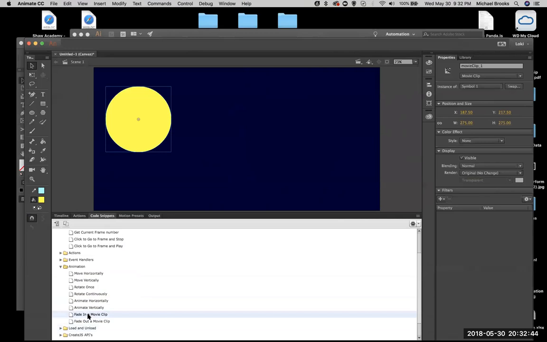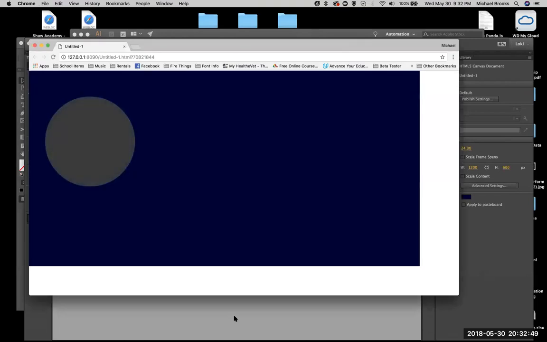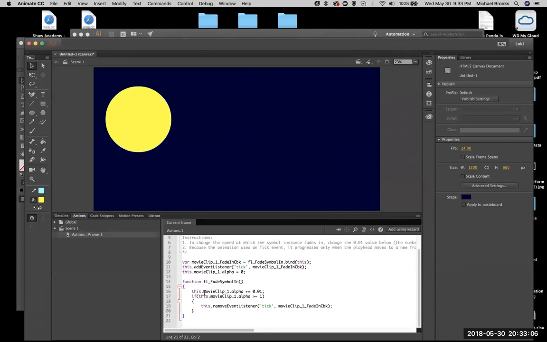Fade in. Now I've just faded it in. You know how we did that over the time period? Again, I just did it in one frame. Let's go back and look. Movie clip alpha. See, we're using the alpha. 1 equals 100. 0.01 is 0, okay? So it starts at 0.01 and goes to 1.